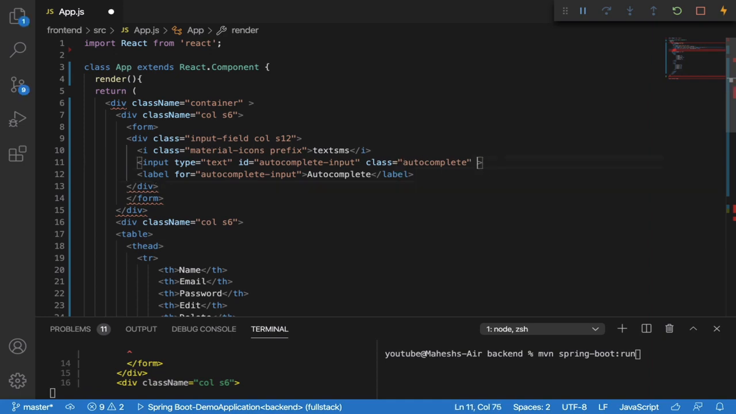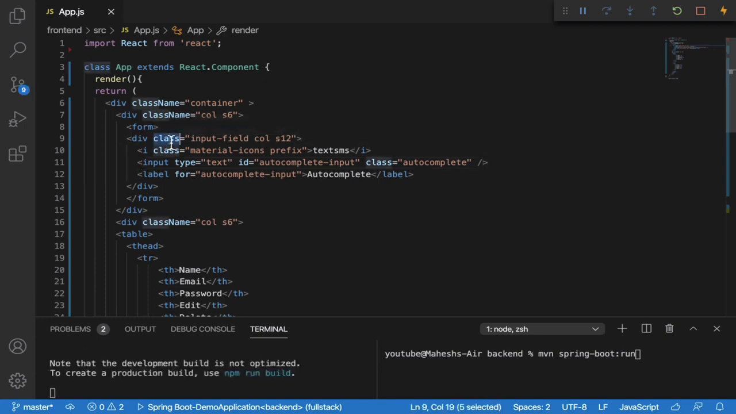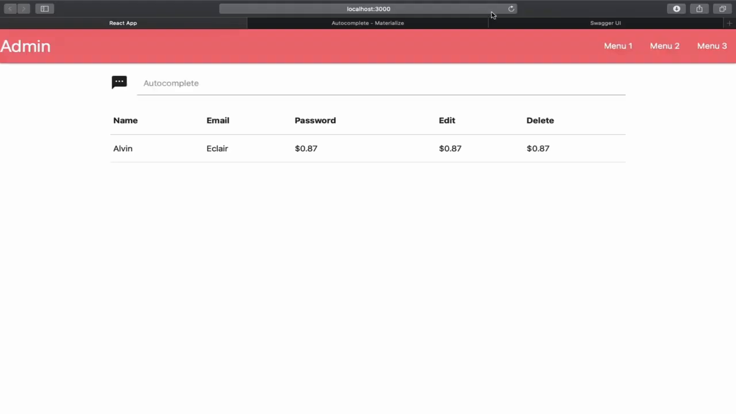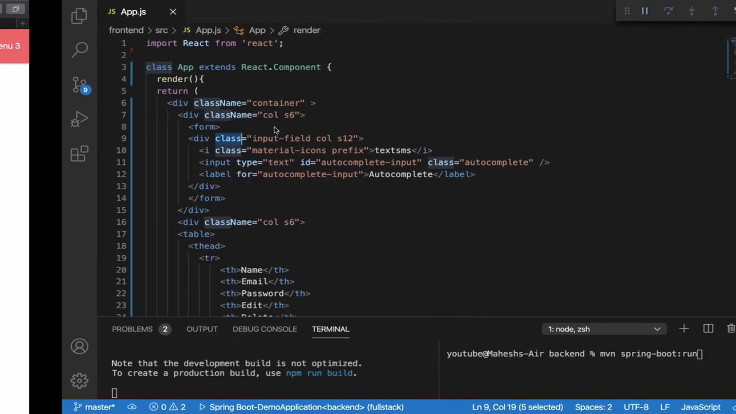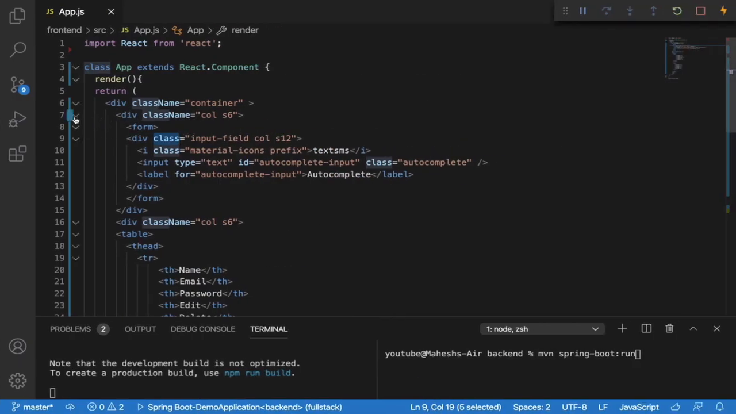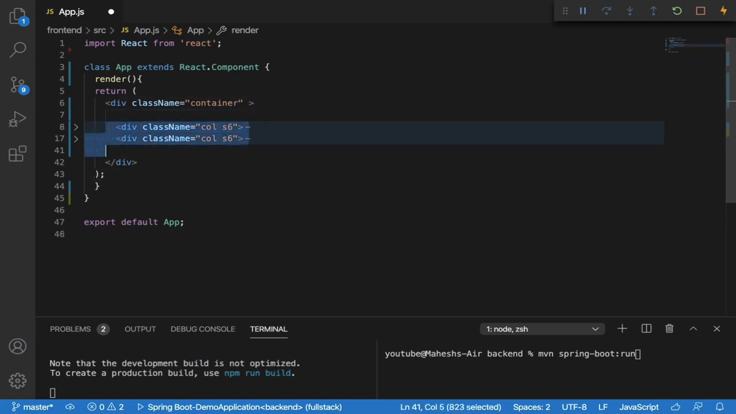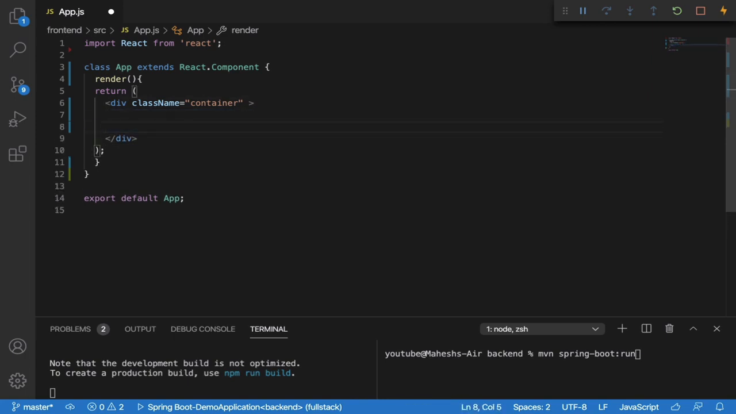You have to close this, because this is JSX, so you must close your input. And change this class to className, but this is fine for now. Let's see, this is not perfect. I need my row, so I forgot to define row. Cut this and define a row.